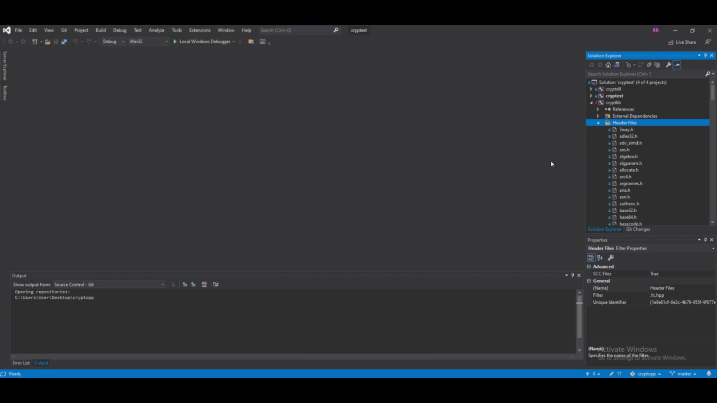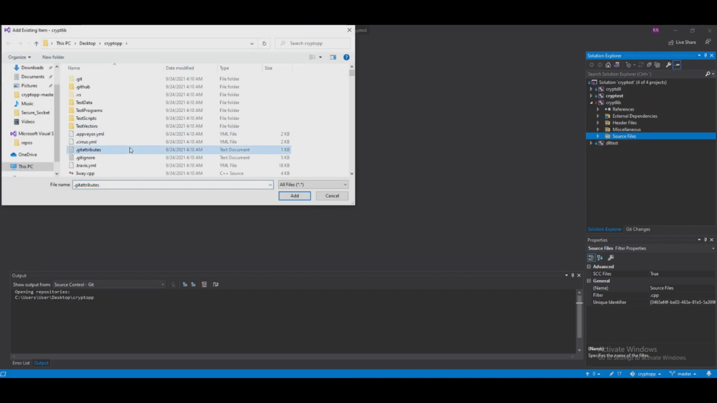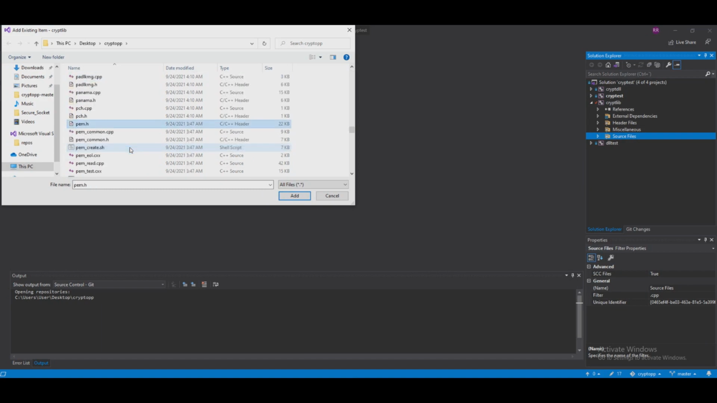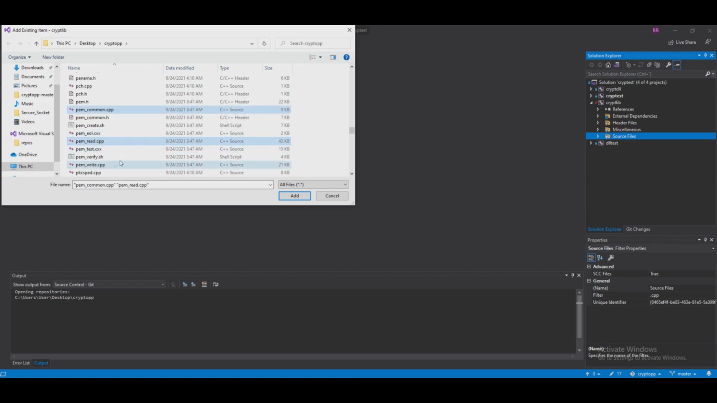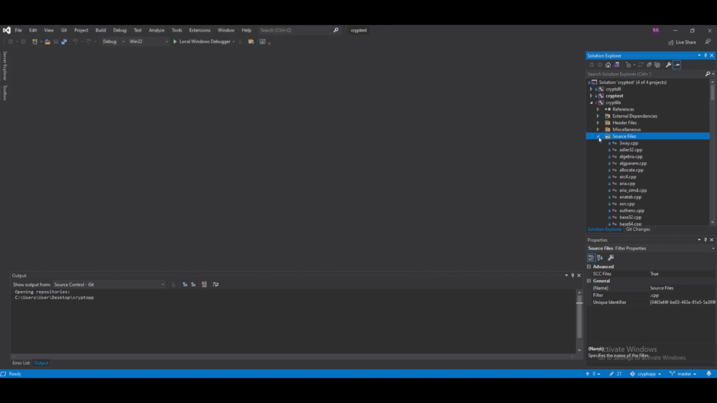Now we have to do just the same with source files. Right click on source file folder, add existing item, and we have to add the source files, that CPP files, related to PEM. In this case, they are PEM common, PEM read, and PEM write. There is also a certifications file, but in my case, I didn't have to use it. We click on add.